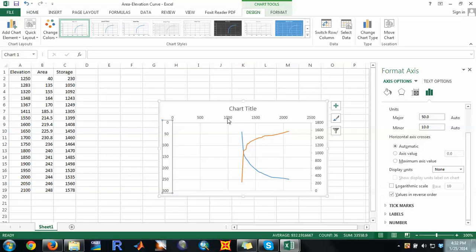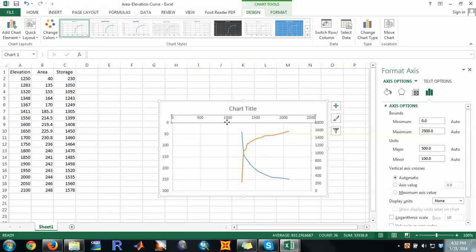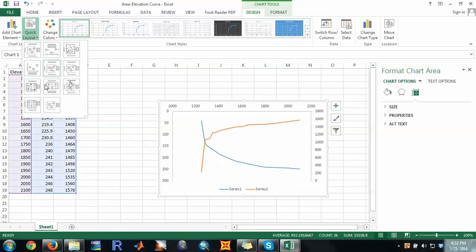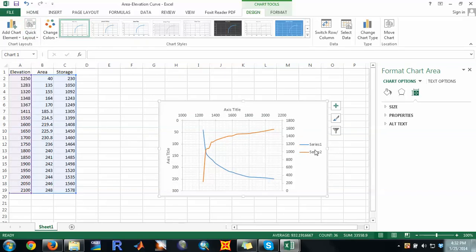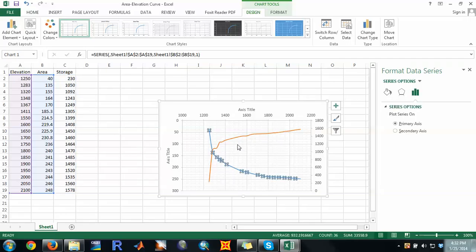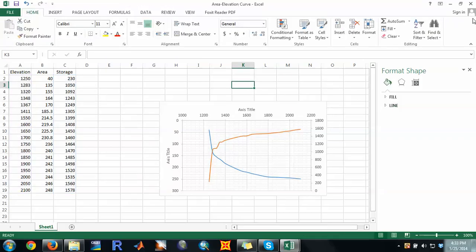Then you can minimize this value, or you can fix the minimum value to be like 1000, for example. Then you will have your curve like this. So here is your curve, and you can have a quick layout. So this is the elevation area curve. This one, you can see here, is the elevation volume curve. Okay, this is how we develop this one.